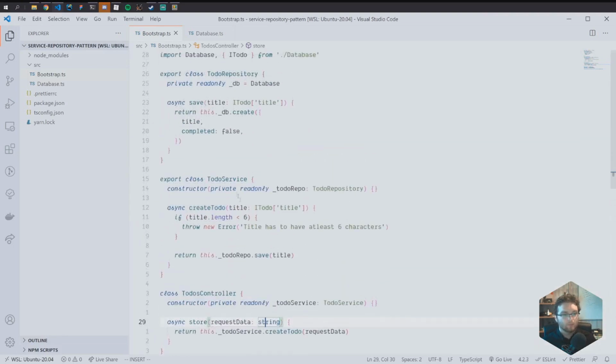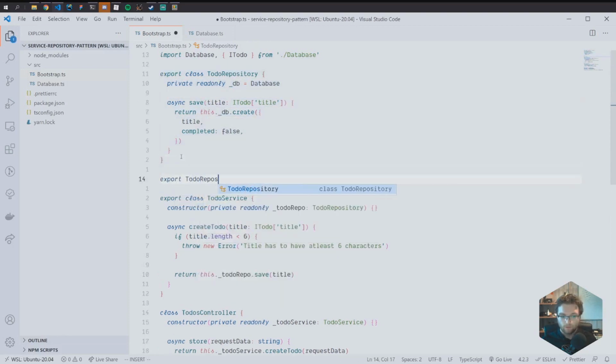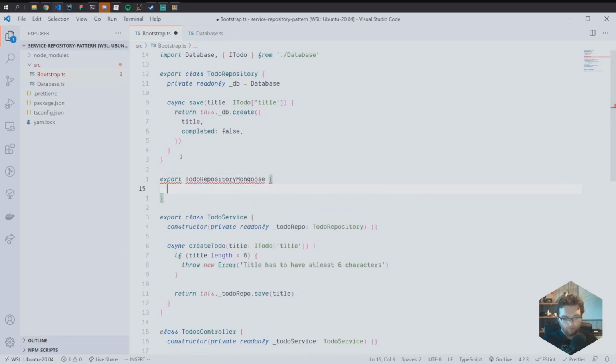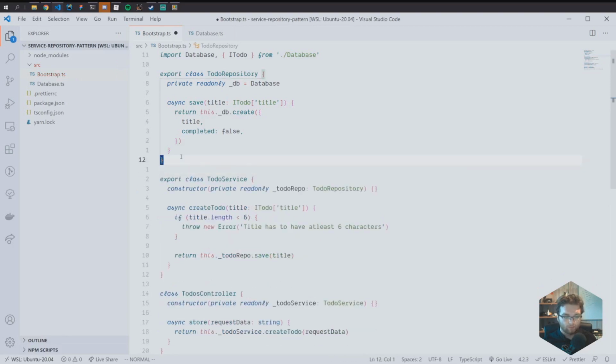So to quickly recap, we create a to-do repository. Do note, a to-do repository, or just a repository in general, is connected to a database. So if we wanted to use Mongoose, you either change this to-do repository, or you create a new to-do repository of Mongoose, right? So to-do repository Mongoose, or whatever, in that sense. So in this repository, we get access to a database. We have a method called save, which creates a to-do.